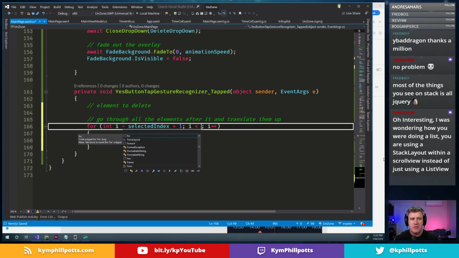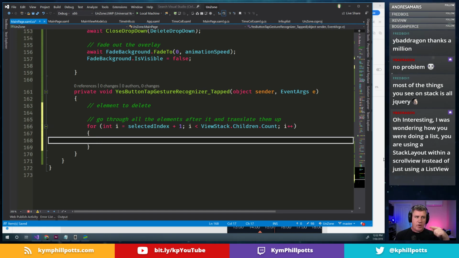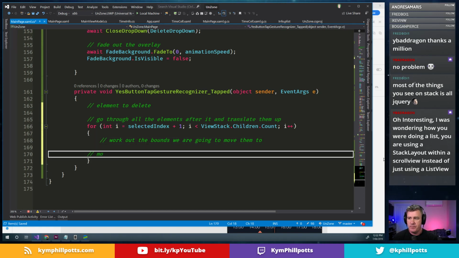what did we call it? What did I call it? I called it a view stack. Dot children dot count. Okay, so this will be iterating through each one. Right now, what we need to do is we need to work out the bounds we are going to move them to, and then move them. Right, that's pretty much what we're going to do.